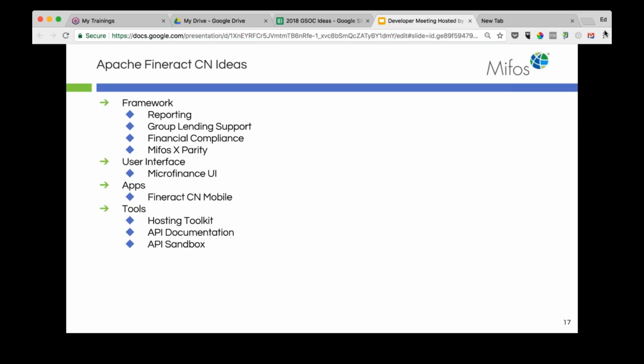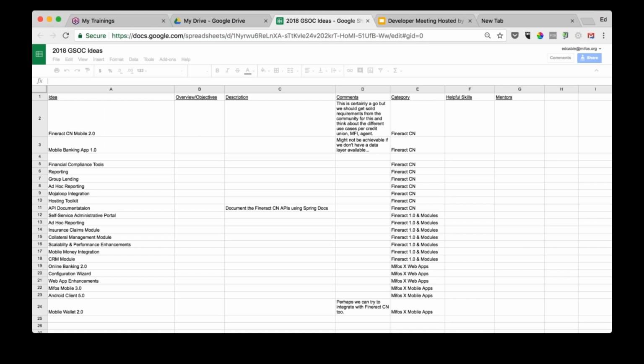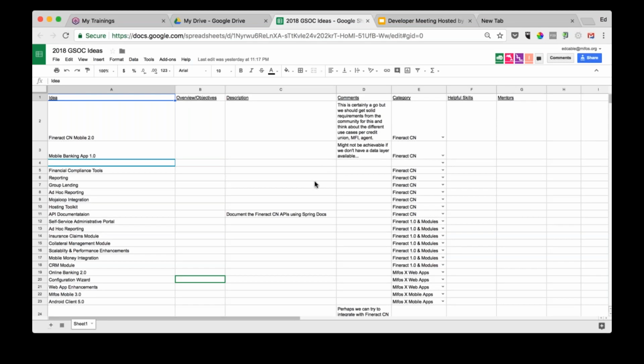So let's start by looking at possible ideas for Apache Fineract CN, and then we'll begin discussing ideas around Fineract and ideas around our Mifos X web and mobile apps. I want people to begin, or continue, adding to the 2018 GSoC ideas Google Sheet. Folks on the call, I encourage you to speak up as we're discussing this, or after the call, add new rows to this spreadsheet and then begin fleshing out the columns. Once we have sufficient details, we'll move this onto the 2018 GSoC ideas wiki page.